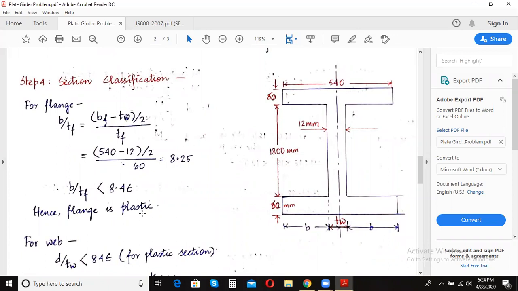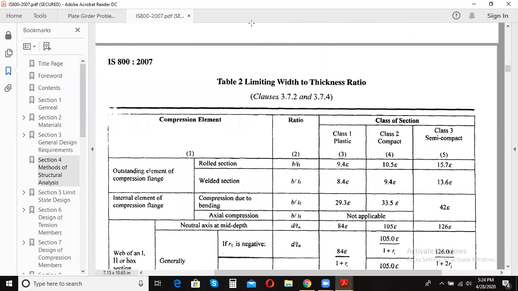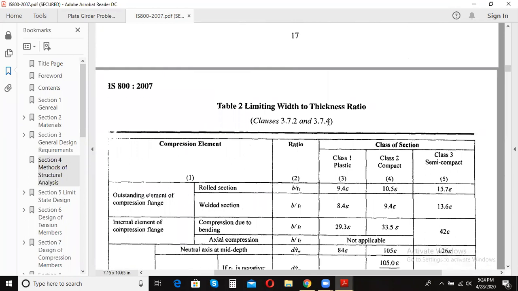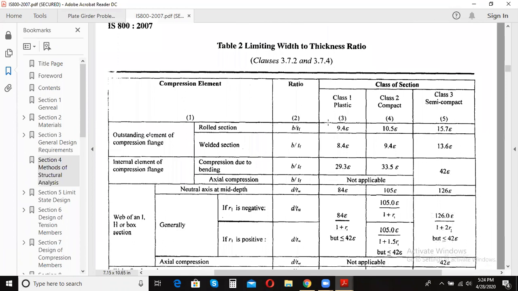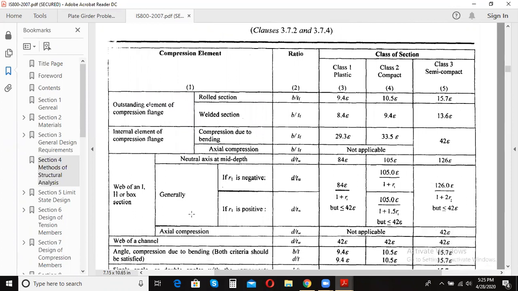Now how do we classify the section? We have to go to IS 800 2007, and we have to go to Table 2, page number 18. From Table 2 on page 18, you have to classify the section. First we have to classify the flange as plastic, compact, semi-compact or whatever, and next we have to classify the web into these sections. So for the flange, it is safe to take it as a rolled section.